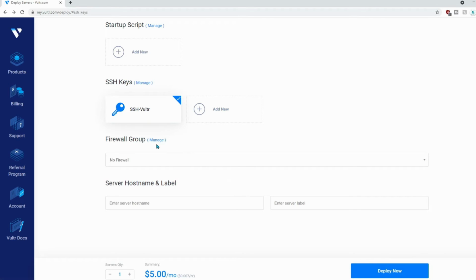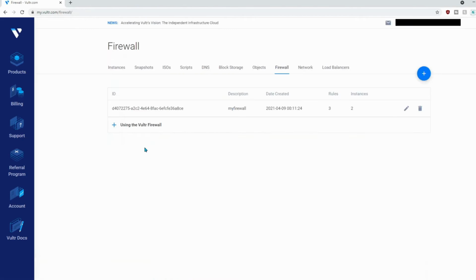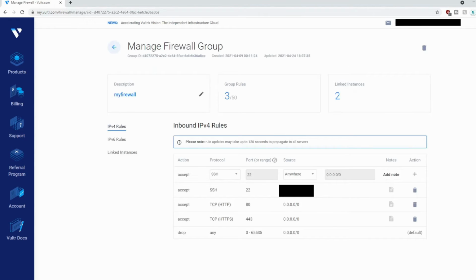So if you're not running a firewall, you're going to run into issues. So go ahead and hit manage here, and we can have a look at the firewall that I already have created. So let's go edit firewall group, and you can see that I have the basics here. So basically at the very top, I'm allowing SSH. And you can't see it here because I have it blanked out, but it's basically just my IP address.